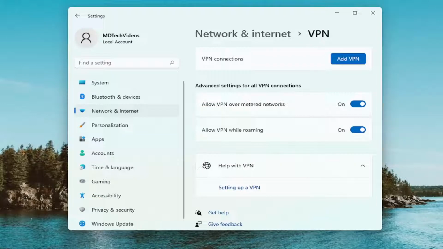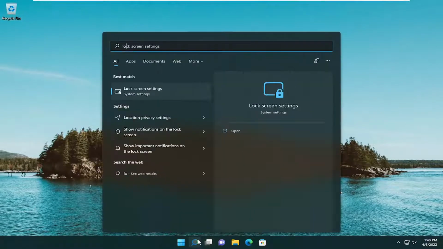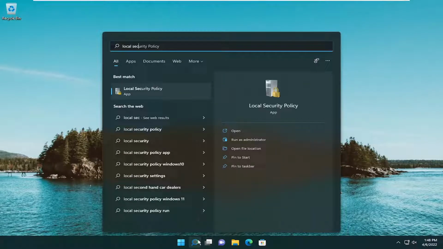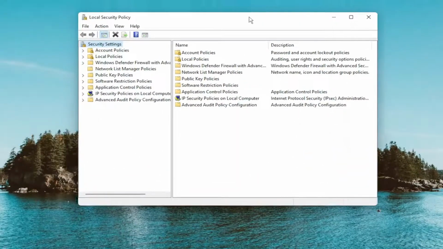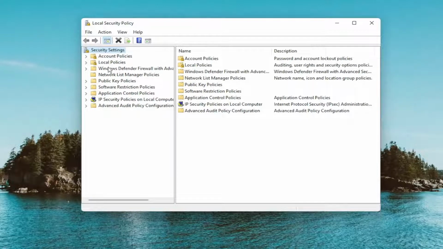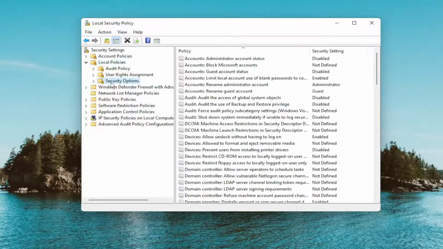Something else we can try here as well, if we close out of here, open up the search menu, type in local security. Best match should come back with local security policy. Go ahead and open that up. So underneath security settings, double click on local policies to expand that folder. Should be a security options folder, so just go ahead and left click on that. And then on the right side, you want to locate something that says system cryptography.